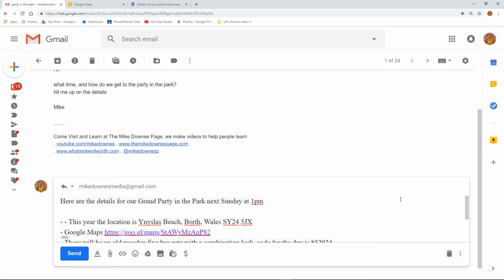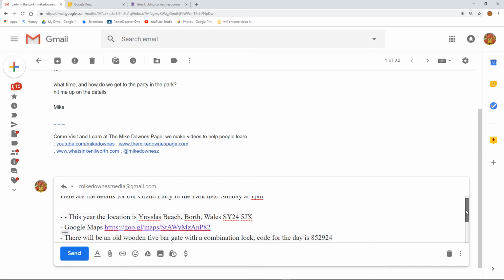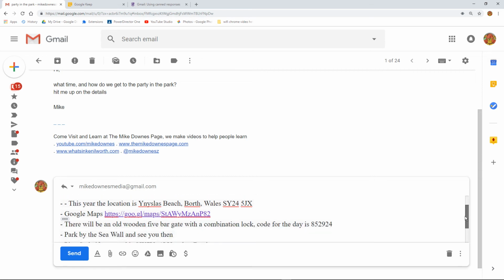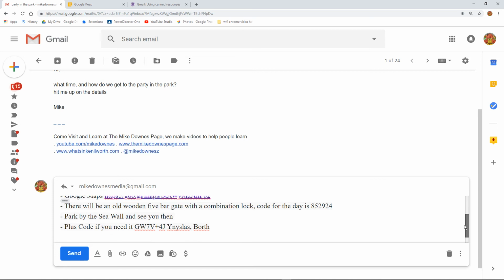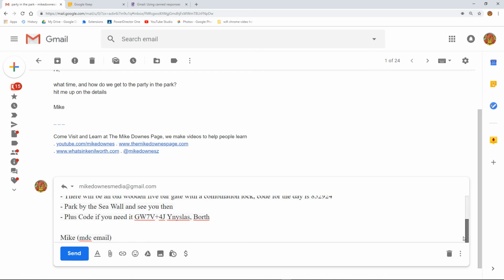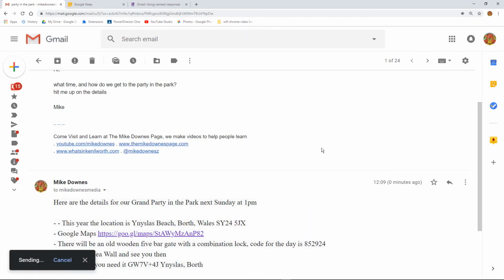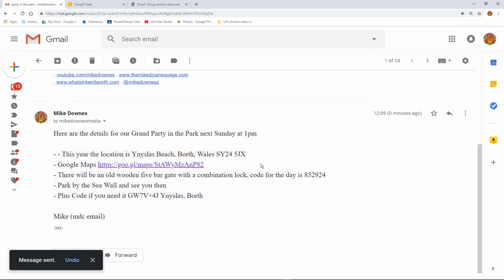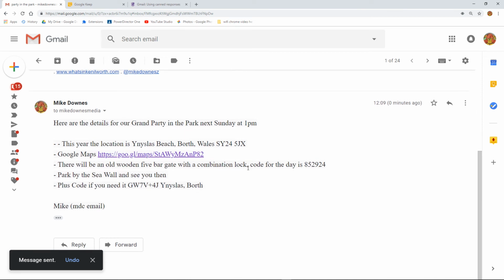Hit it, and as if by magic, we've got, here are the details for the grand party in the park. This year the location is da-da-da-da, old wooden fence and stuff like that. That's done. Now I'm actually going to send that email, and you can see, I hope, on screen that that's exactly how I've inserted a canned response template to the person who asked about it.